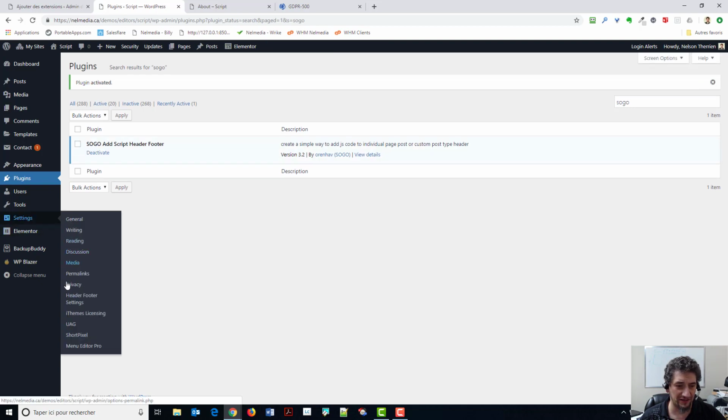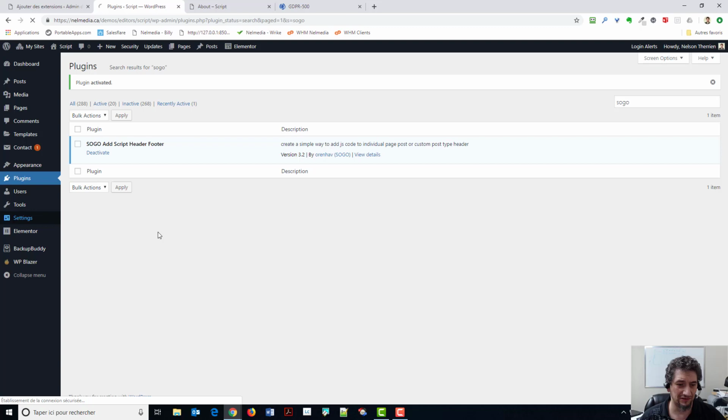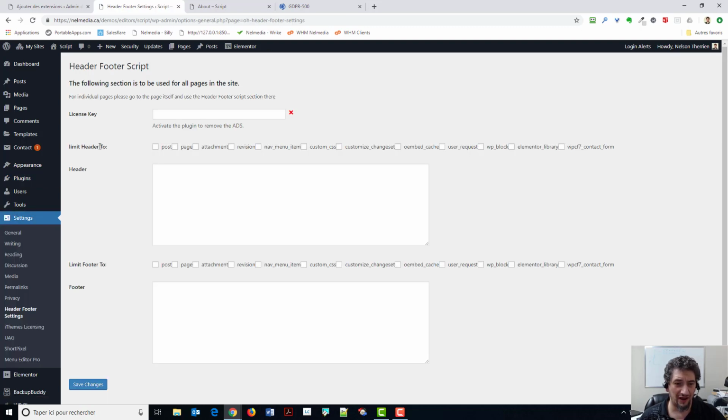So same thing here in my settings, I have header and footer settings, and if I go there, I can add script for header or footer, and I have some checkboxes like that where I can specify that it's just for pages, for example, or just for posts. And if you have custom elements, like for example with Toolset or others like Pods and things like that, they will also appear here. So this is a good way to do that.